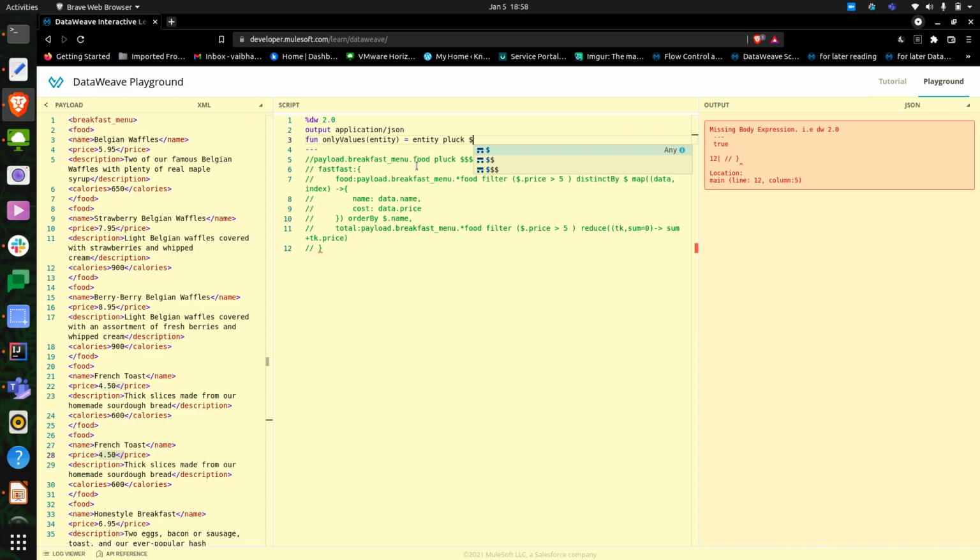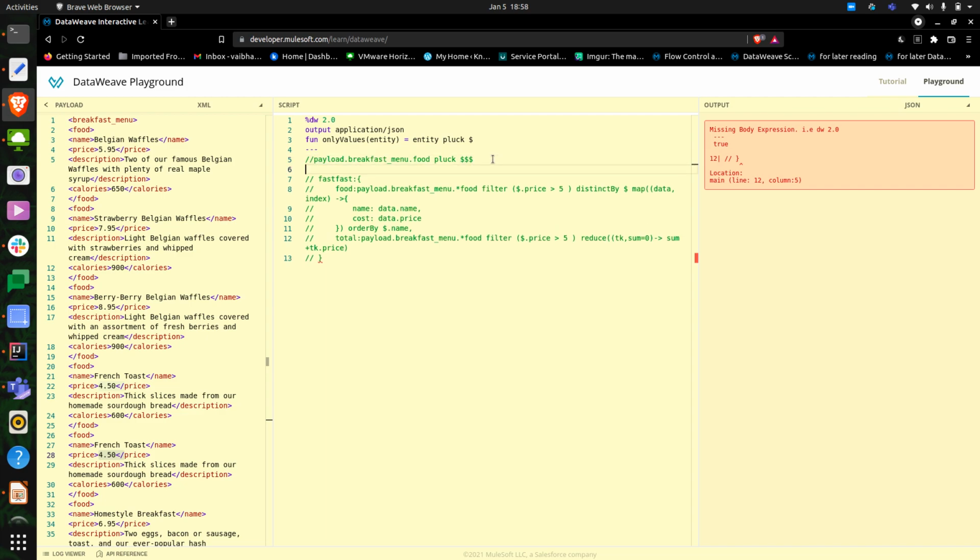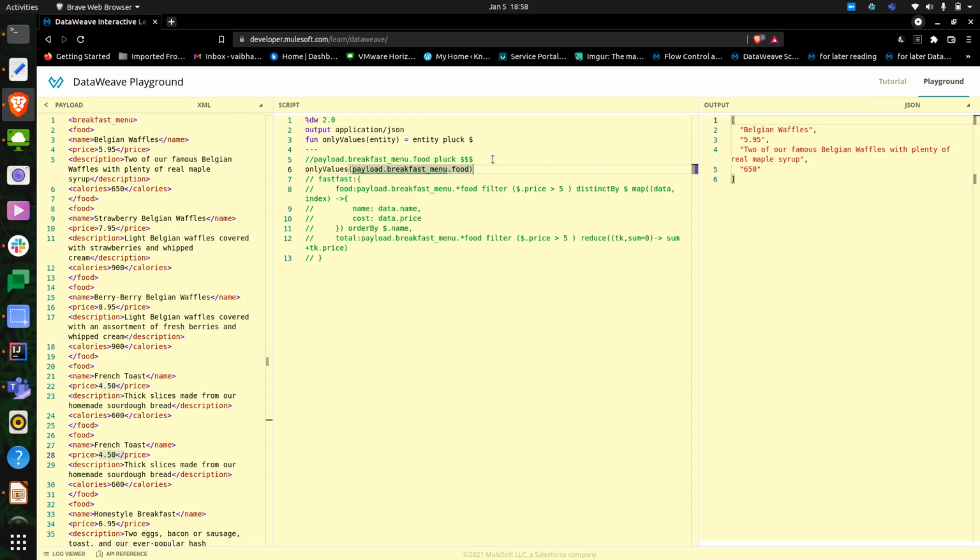So what we can do now is, this is going to be our entity. So what we need to do is, we will use this function and pass the entity, and now we're getting only the values. So using this function you can write it once and use it again and again, and that is basically the purpose of the function.